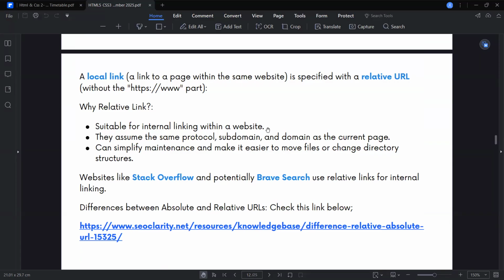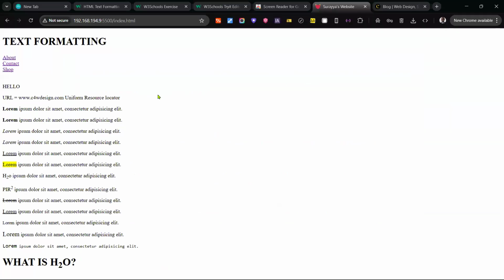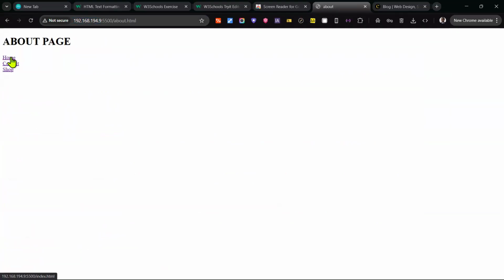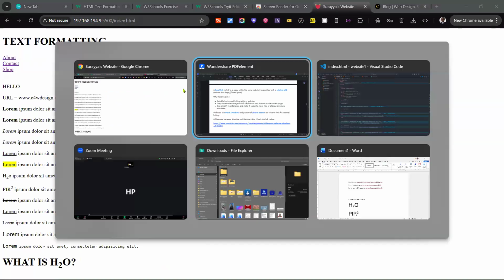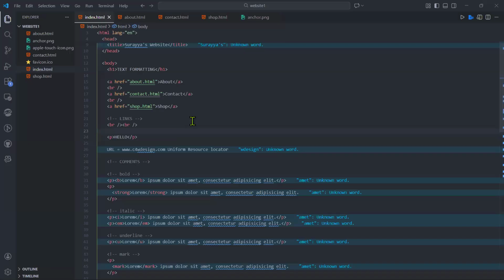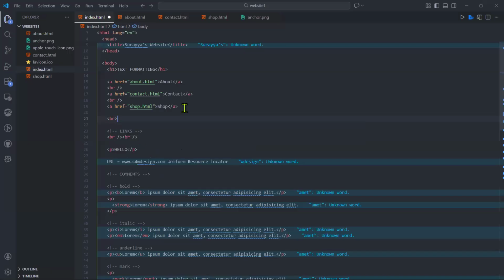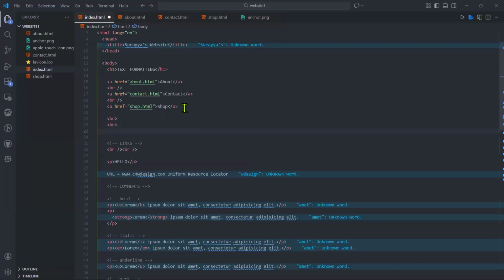You understand? This is internal. So here I'm inside my website. I didn't go outside. I'm just inside my own website. About, contact, shop, home. But when I put a link that will take me outside, like this, maybe I have a link and say I want to go to google.com.